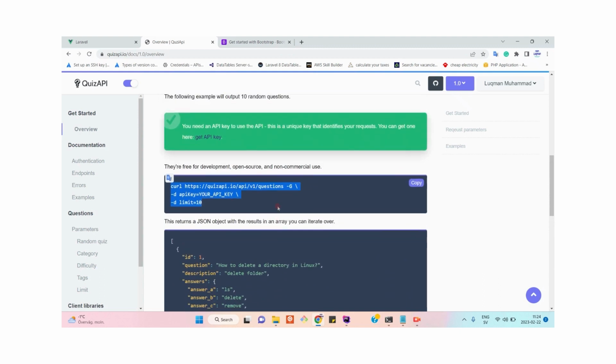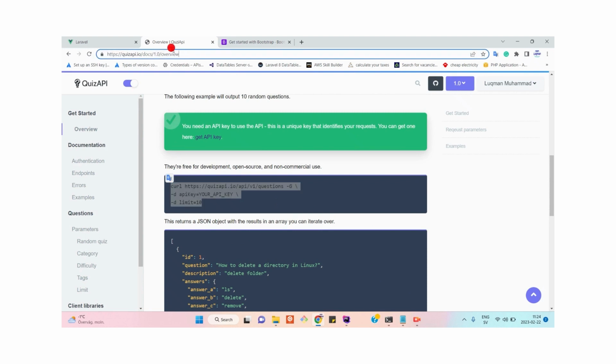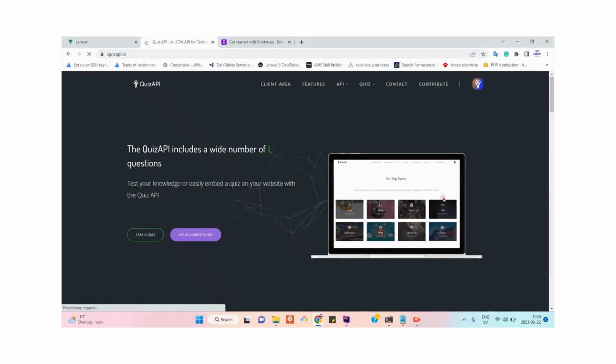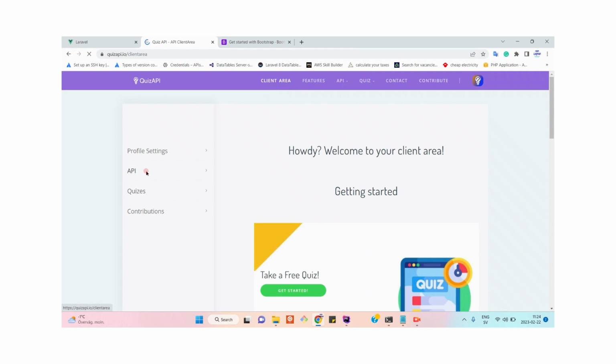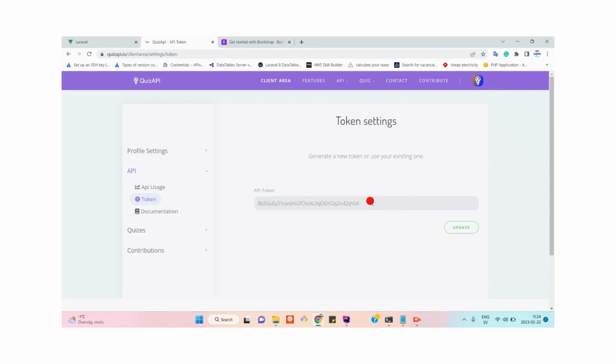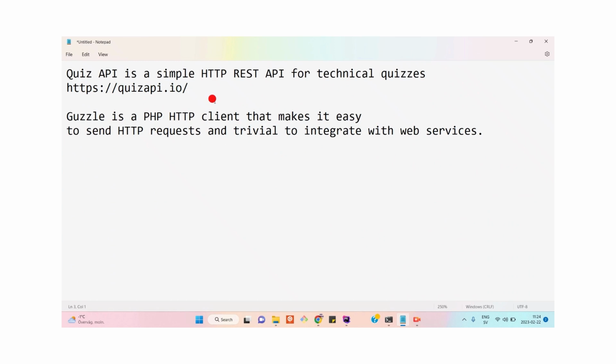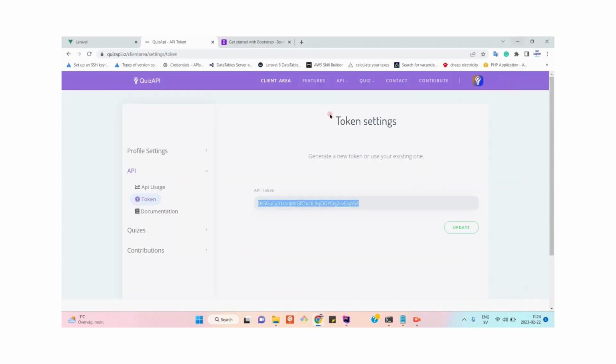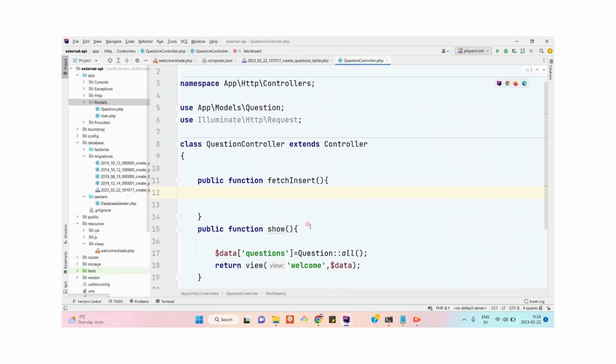I had not copied the token. Let's copy our API token. I will paste it here. And now let's make the request to the API.